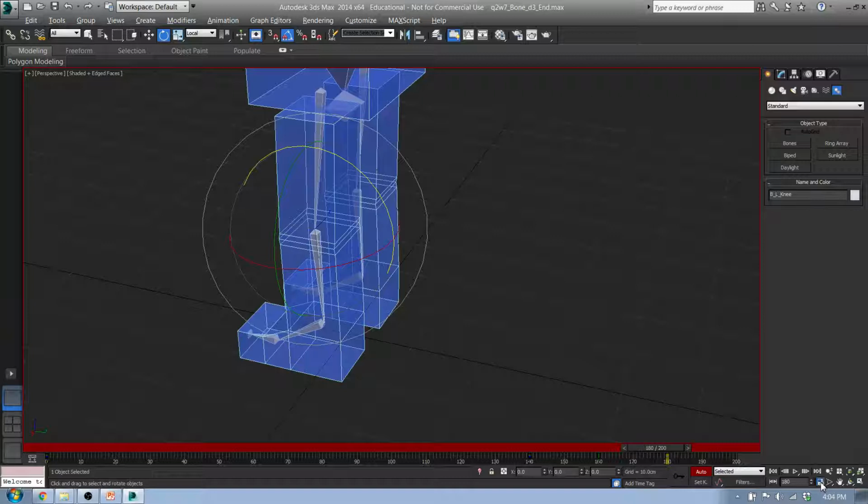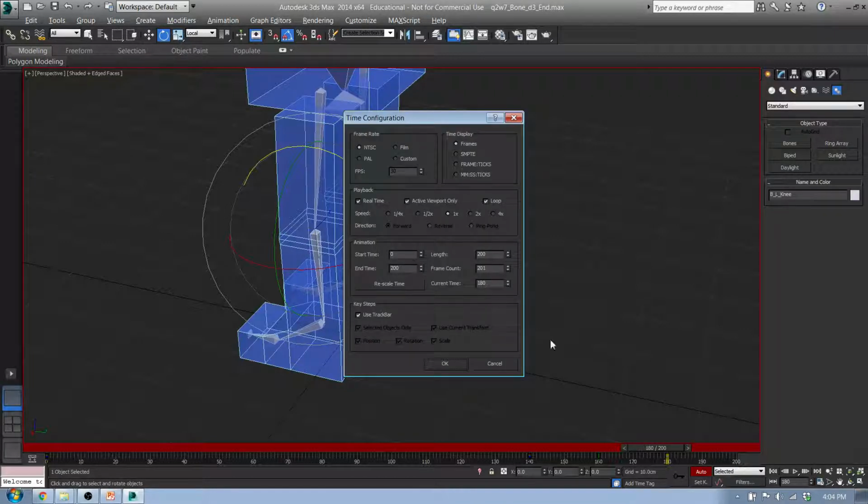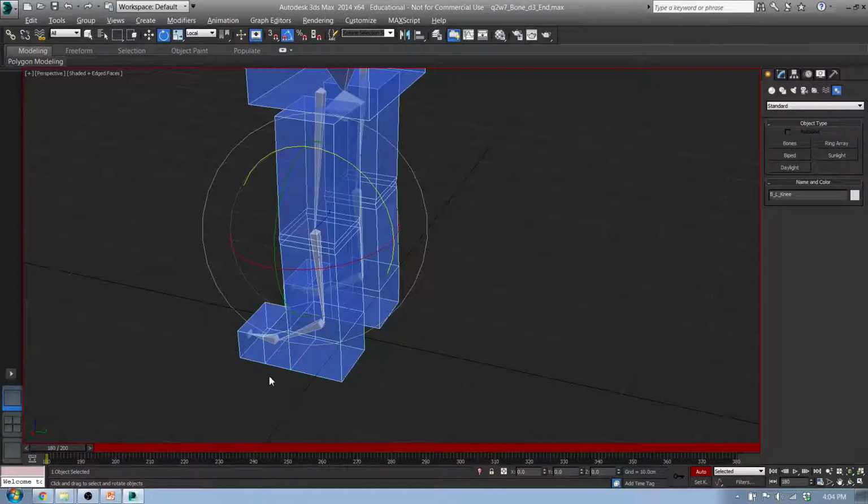So I'm going to open up my time configuration and set my timeline to start at 180. My length to be 200. And then hit OK. So 180 is where I stopped, which is where my knee came back. So now that's where my thigh is going to start.